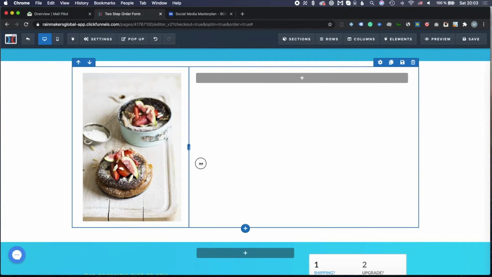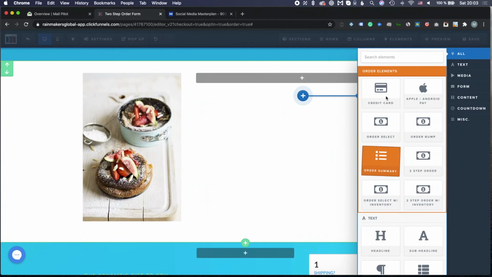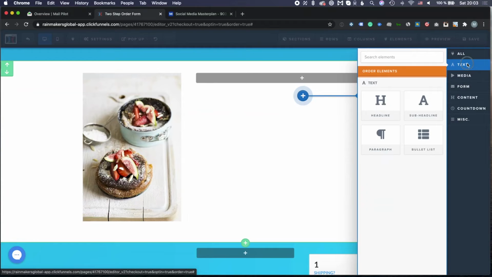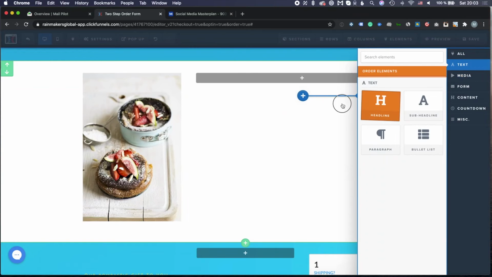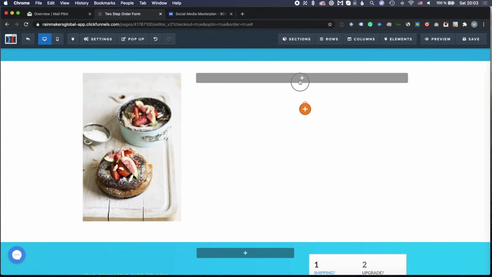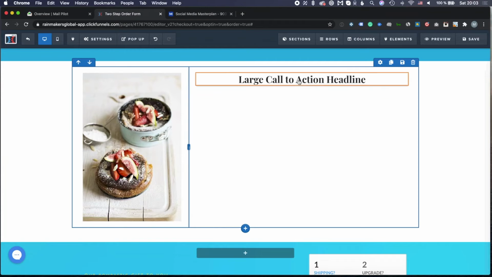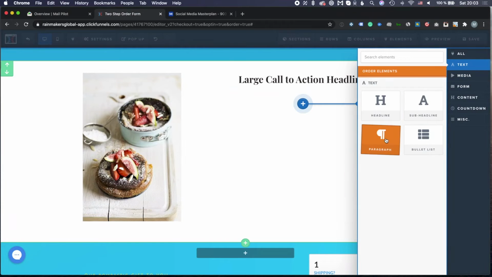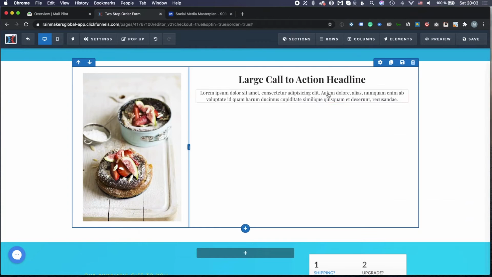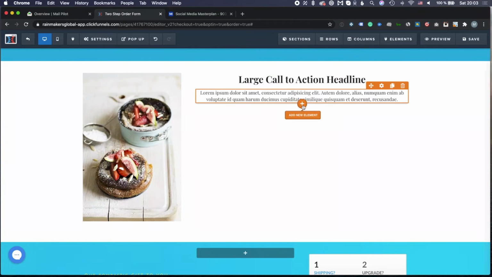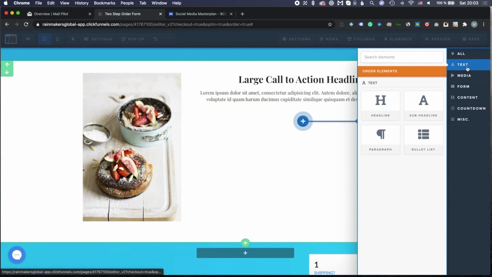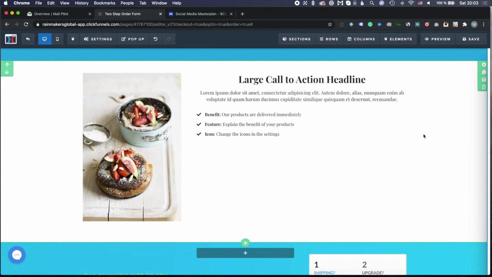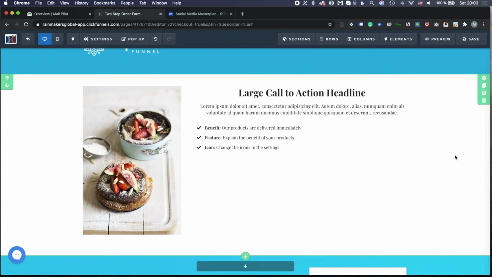And now you can add some text if you want. Let's say that we will put some text. Give it a headline. Then under the headline we will add some paragraph. And you can also add bullet points. So that's your first section.